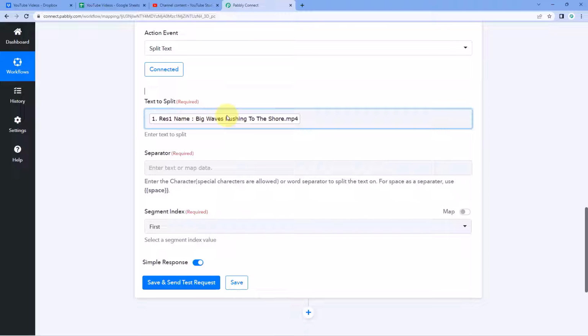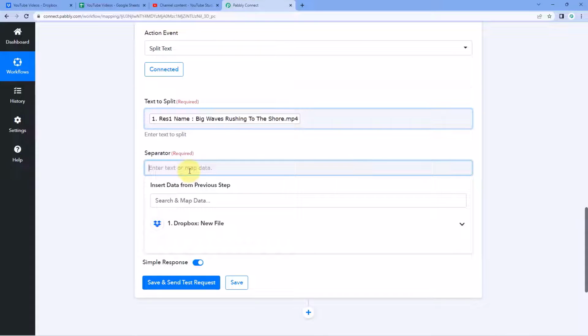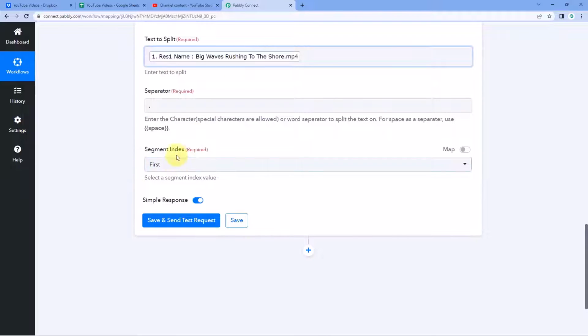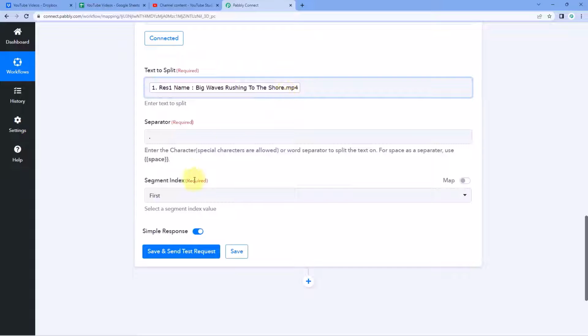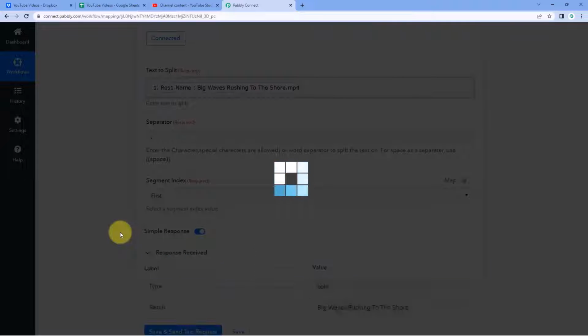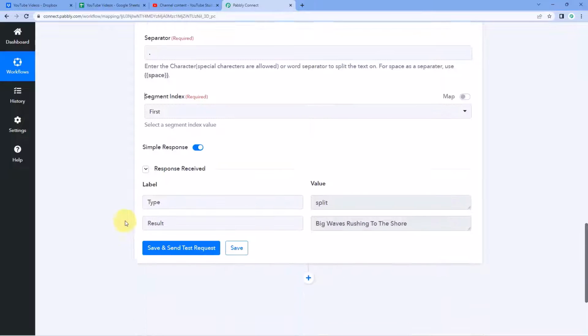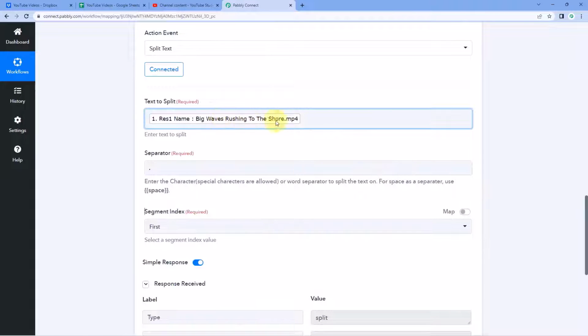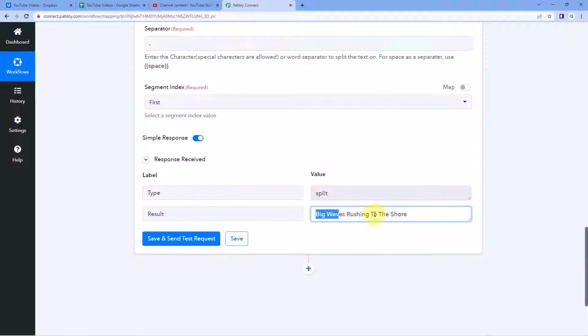So after selecting this response, after mapping this name which we want to split, we have to enter the separator. So this full stop, this dot will be the separator because we want to get the text before this dot. So we are just going to use this full stop, this period symbol as a separator. And in segment index, because we want to get the text before this dot, we are going to use first as the segment index. And then just click on Save and Send Test Request. After clicking on Save and Send Test Request, here we have received the response, and in this response, you can see that from this complete file name with the extension, we have successfully extracted the name of the file. So our task is done.